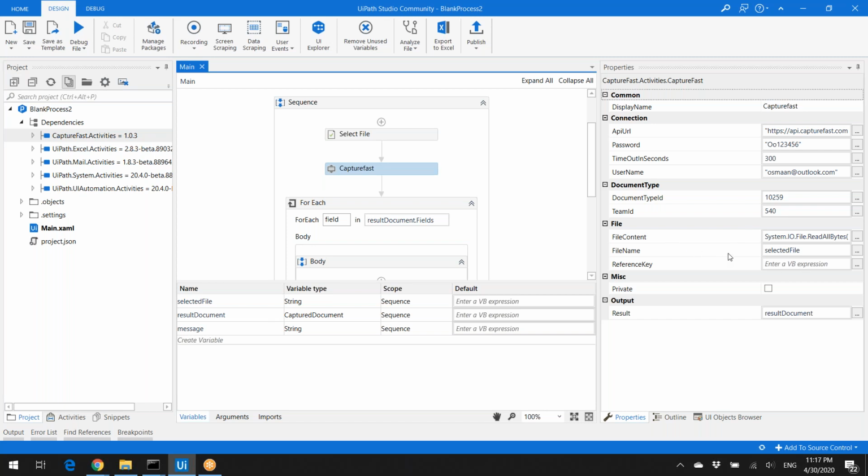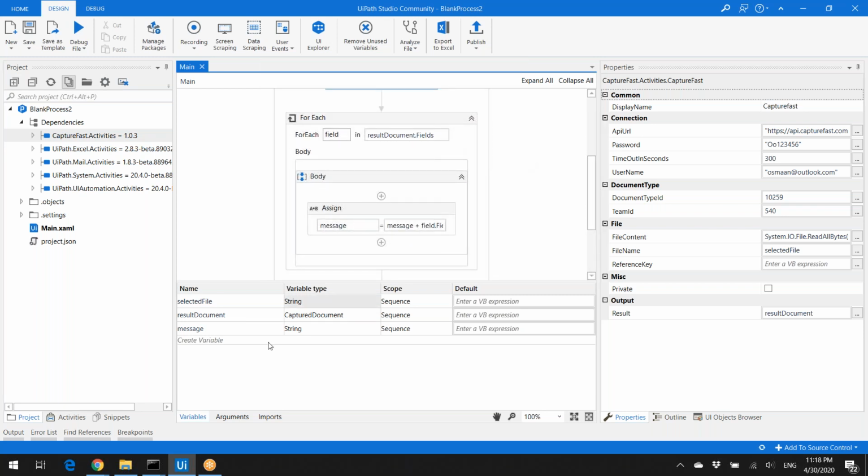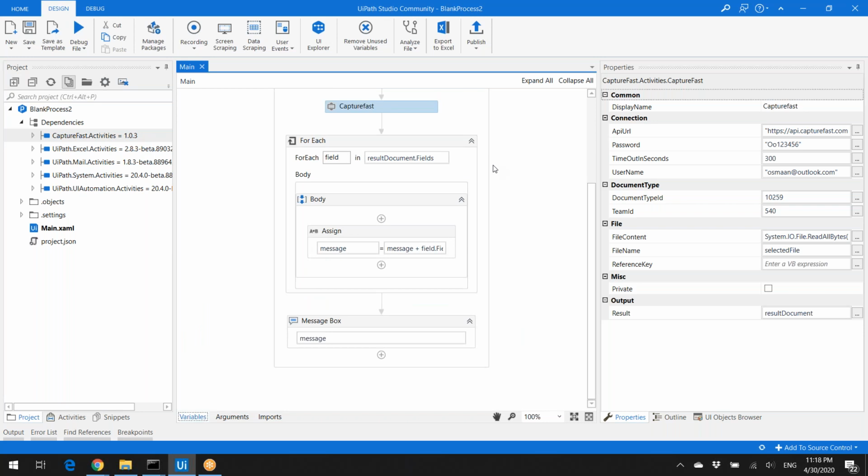The system Capturefast activity accepts only file name as the string property. In this demonstration, I used a simple activity to select the file name, and then the output is going to be into the result document, which is captured document type. Here, the next process is a for loop.